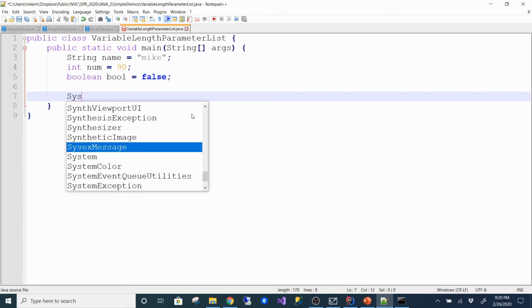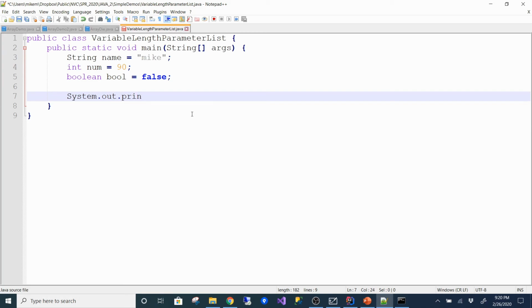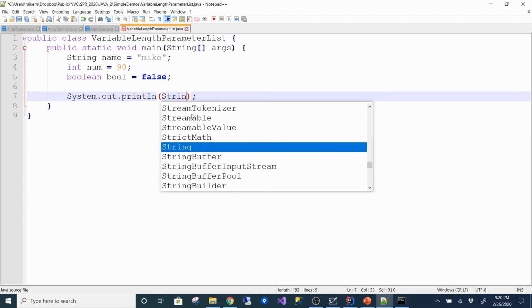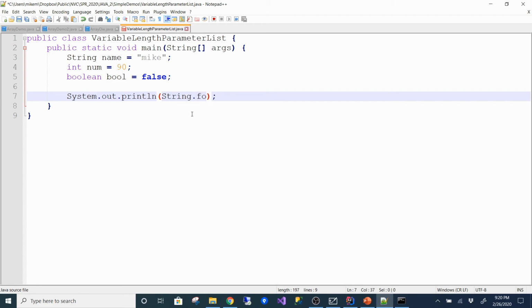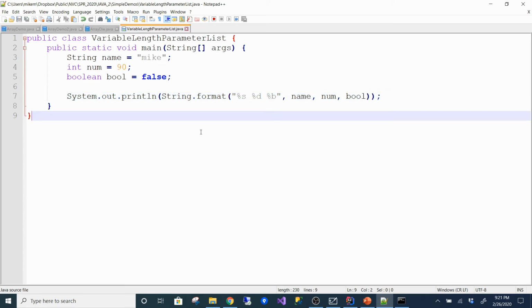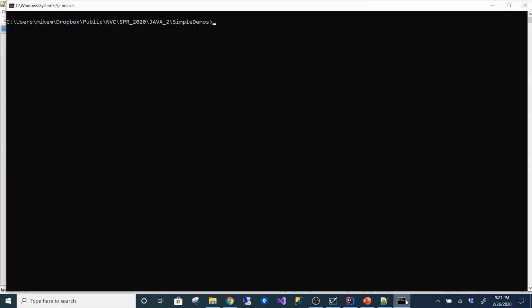Okay, so I'm going to say System.out.println, and I'm going to say String.format. String.format is one of my favorite methods. Then I can just say something like %s for where I want to inject the string, %d for where I want to inject the integer, and I think it's %b for boolean. Then I'll just say name, num, bool. Really simple. I'll come over here, clear my screen, compile, and it compiles. That's always a good sign.